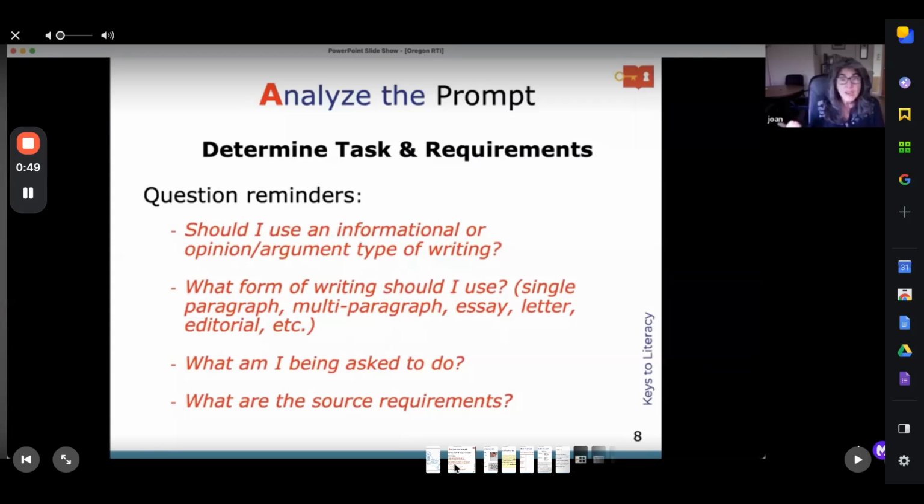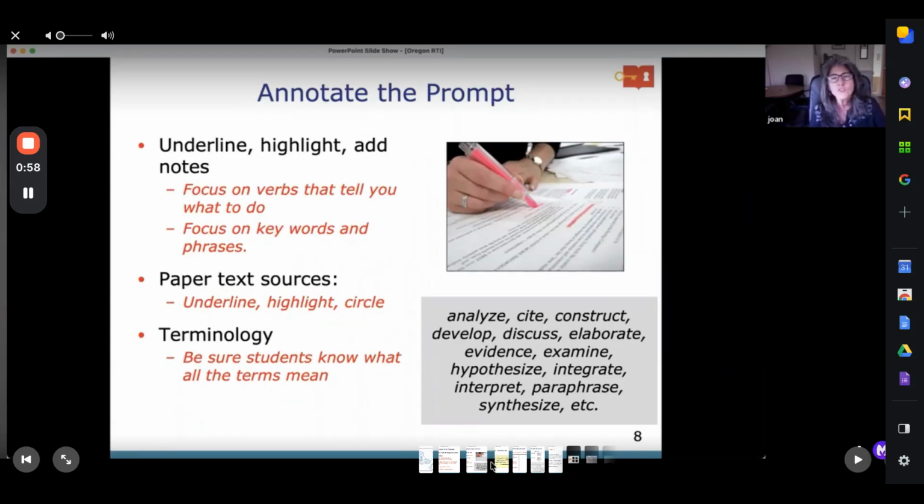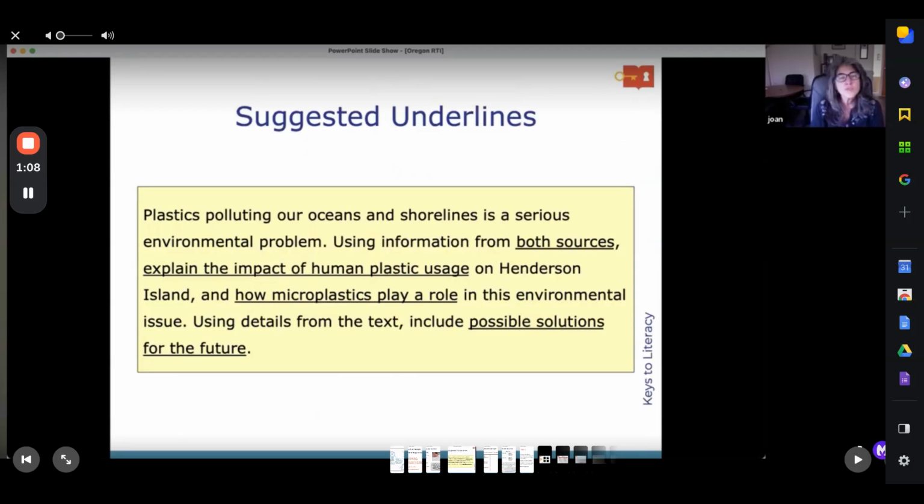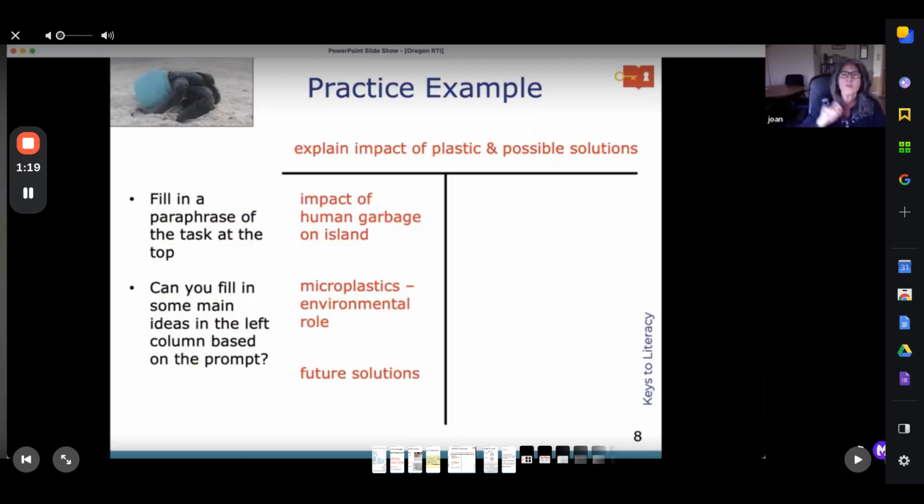This is an example of reminders for pulling apart prompts and how to answer questions. And I'll be doing a longer video on that. Just how you can annotate the prompt to help you know what you need to answer, for instance, on a high stakes test. This is some of the ways that she pulls apart the prompt. She suggests which underlines that the students should make to remind them about what they need to write about.